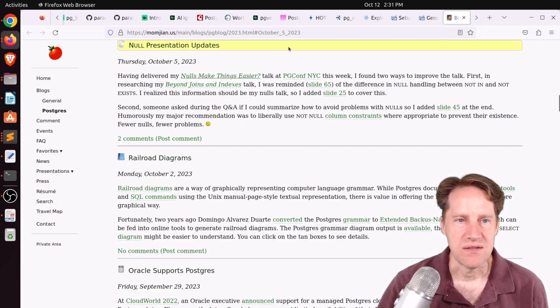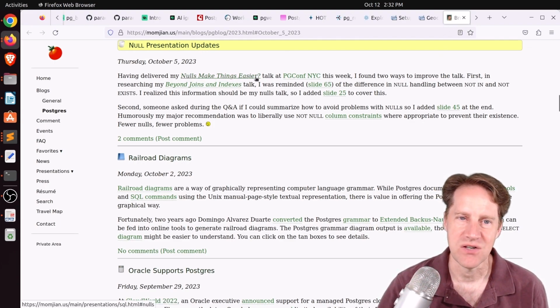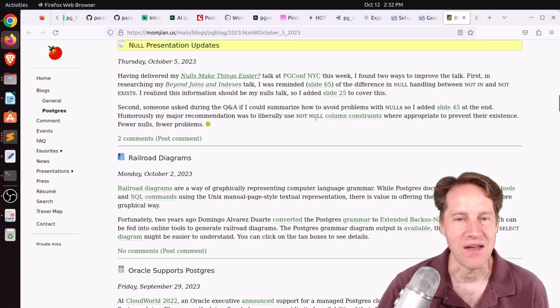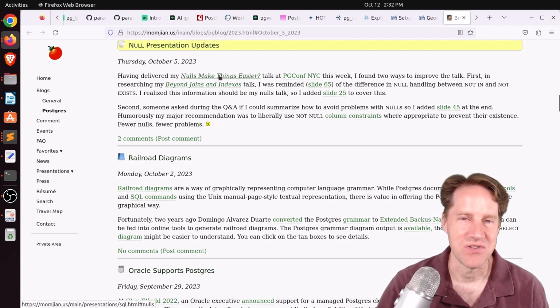And the last piece of content, there was a nulls presentation update done by Bruce Momjian, and the title was "Nulls Make Things Easier?", which I like the question mark. And he says, quote, humorously, "My major recommendation was to liberally use NOT NULL column constraints where appropriate to prevent their existence. Fewer nulls, fewer problems." And I agree. I try to use as few nulls as possible. But if you want to learn more, you can definitely check out this blog post.